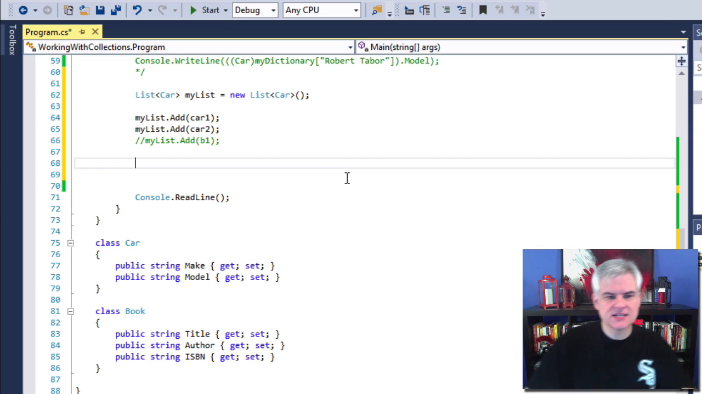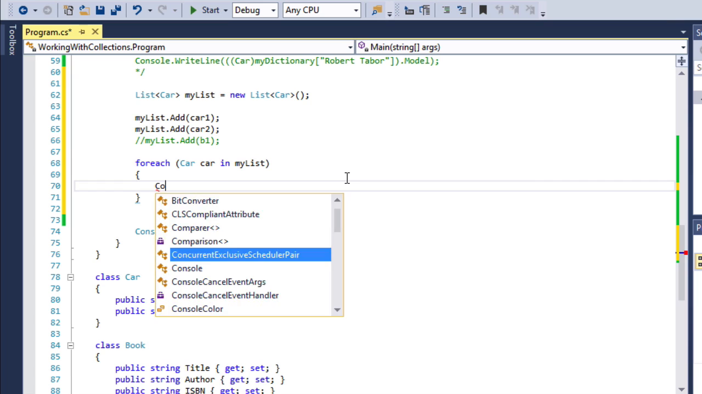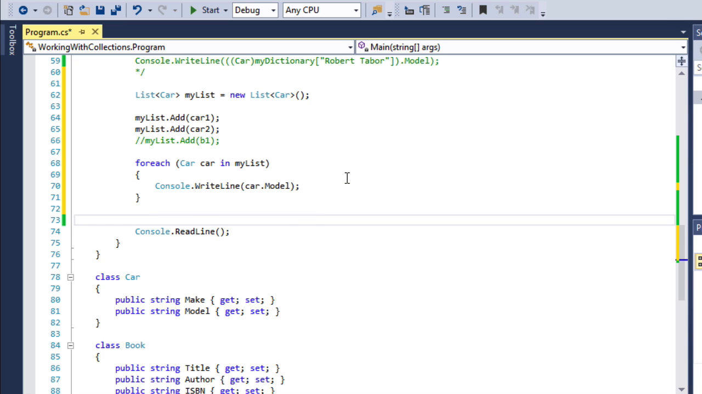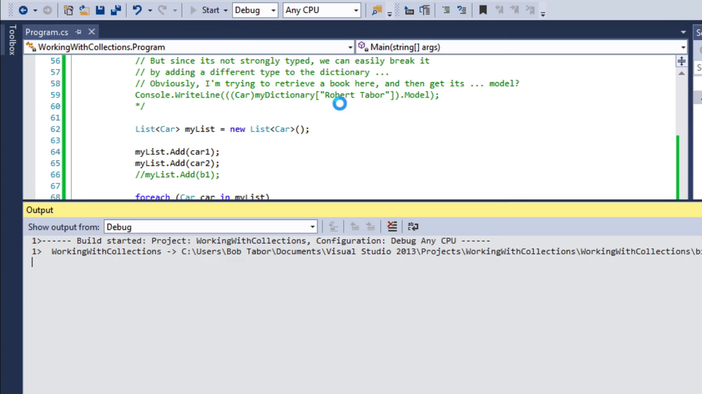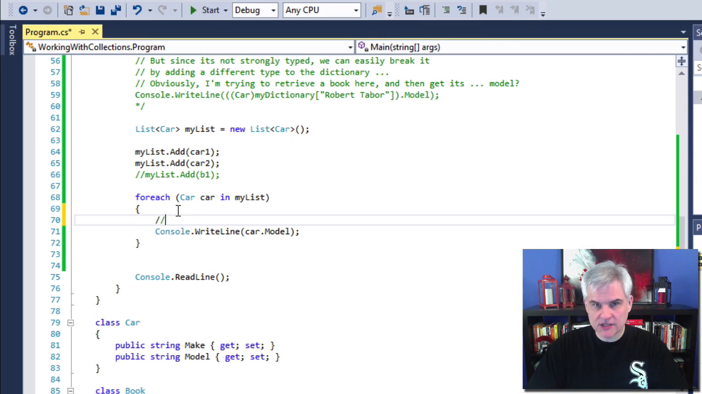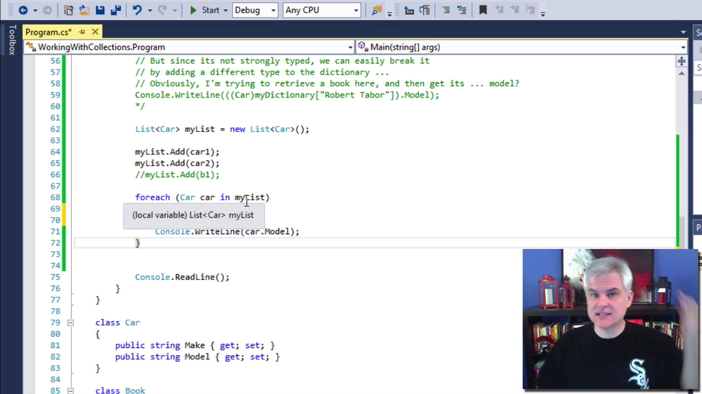Now, look how cool this next part is. We'll do the foreach again. This time I can rely on it being a car, so I'll do foreach car in myList. Now, watch this. Console.WriteLine car.model. All right, let's make sure it works before I start bragging about it. And it does. Cutlass Supreme and Prism. Awesome. All right, see how easy that was? There was no casting required in order to make this work. Why? Because we can count on the fact that everything in my list is of type car.